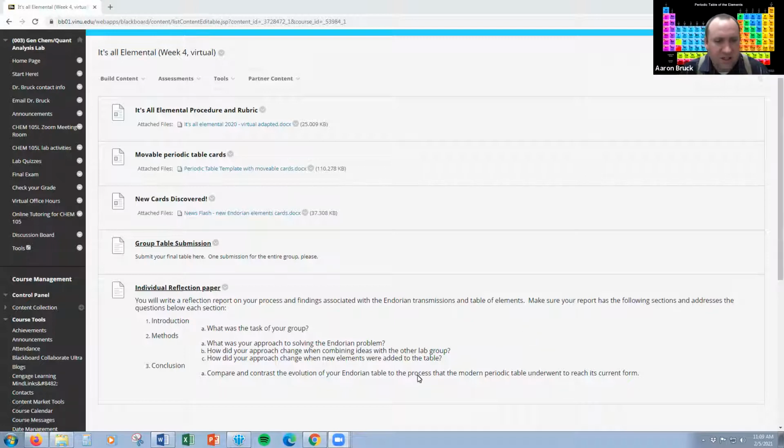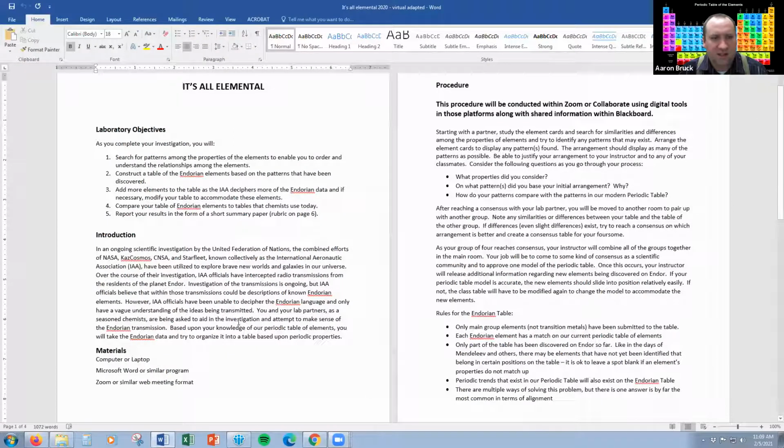If we go to the procedure itself, you will see that you are being presented with a scenario. You work for an international organization that is doing collaborative work. You have received some transmissions from another planet that contain individual information about the elements that are on that planet.